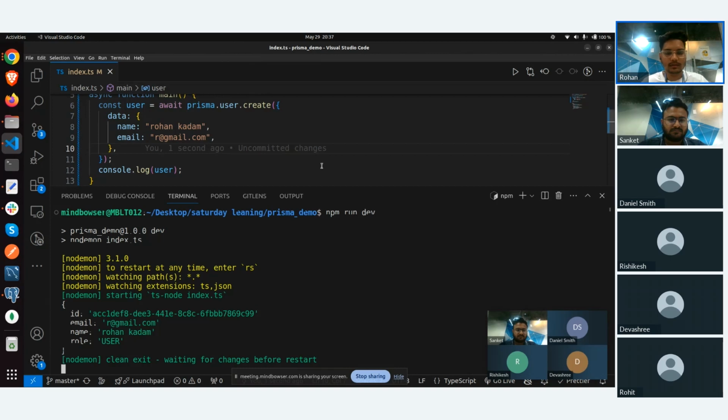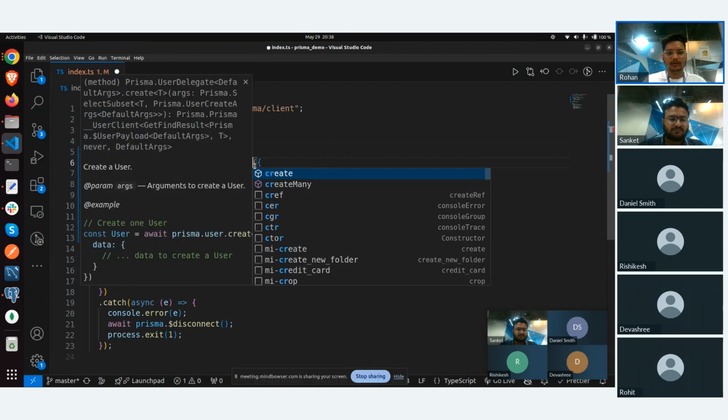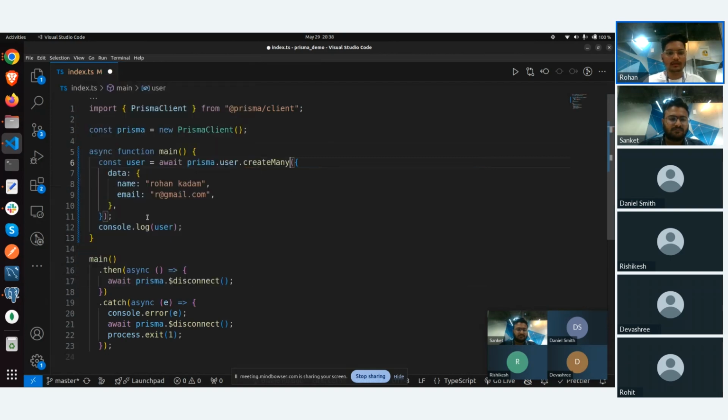So as you can see, the Prisma client has inserted a record inside our user table successfully, and it has returned the whole object which was inserted inside our database. So I hope you remember that we have provided a default value for the user role. So that's why it has picked a user value as a default.